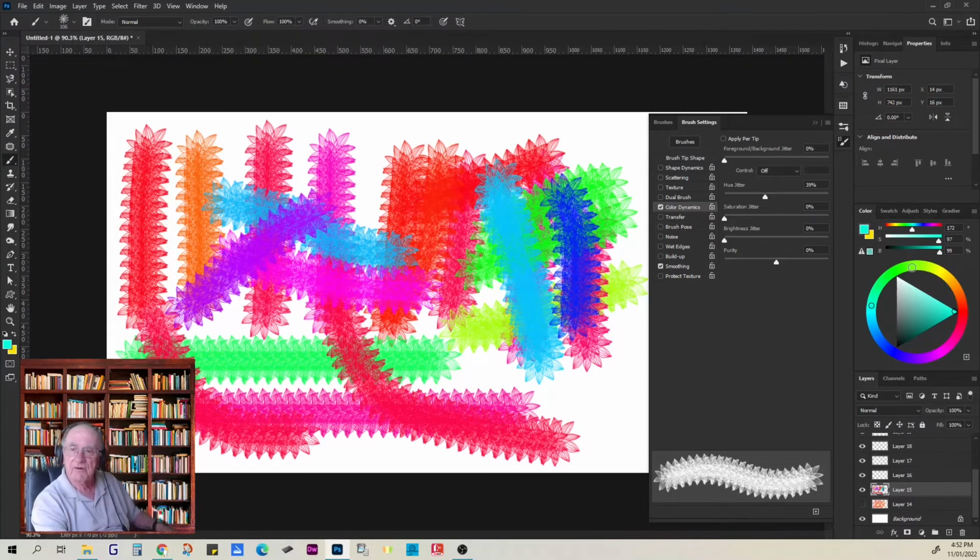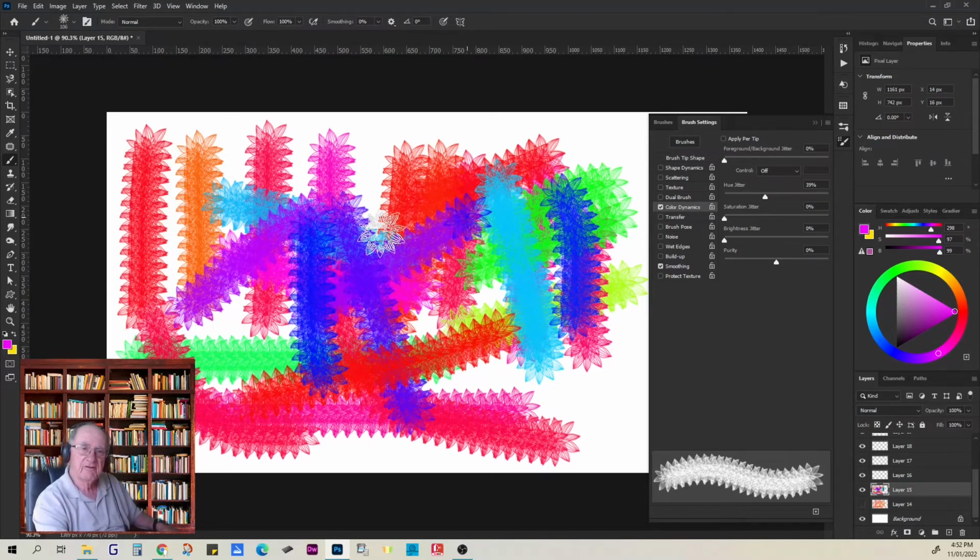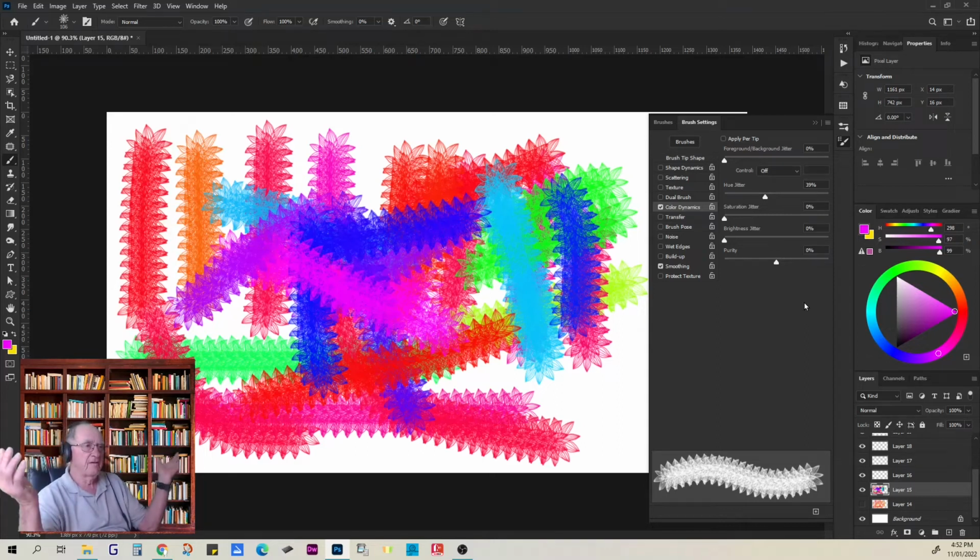Click anywhere on the wheel. Say you want to get blue and red. You click in the middle of the wheel there. That'll change the foreground colour. And you can actually get blues and purples and reds. Right, that's what you want. So you've got complete control over this.